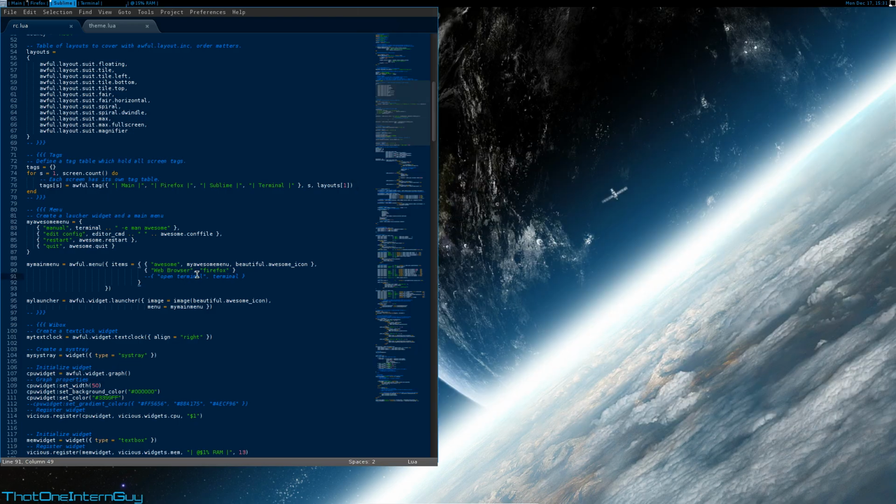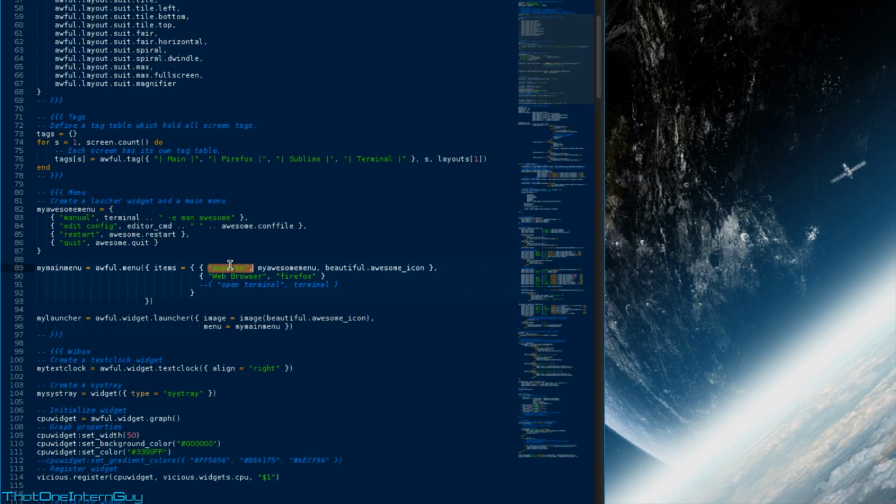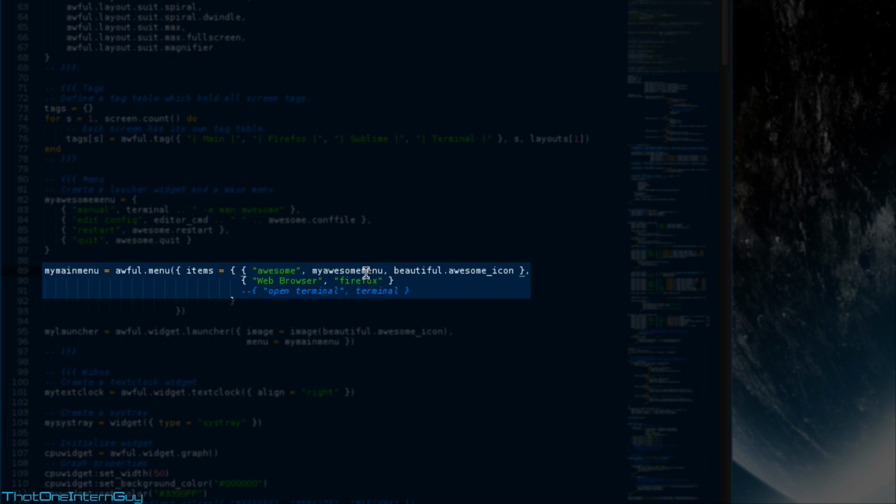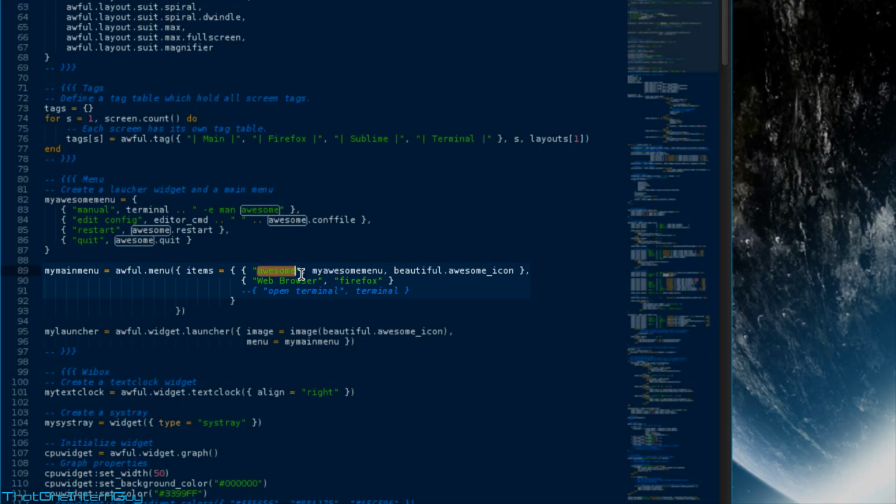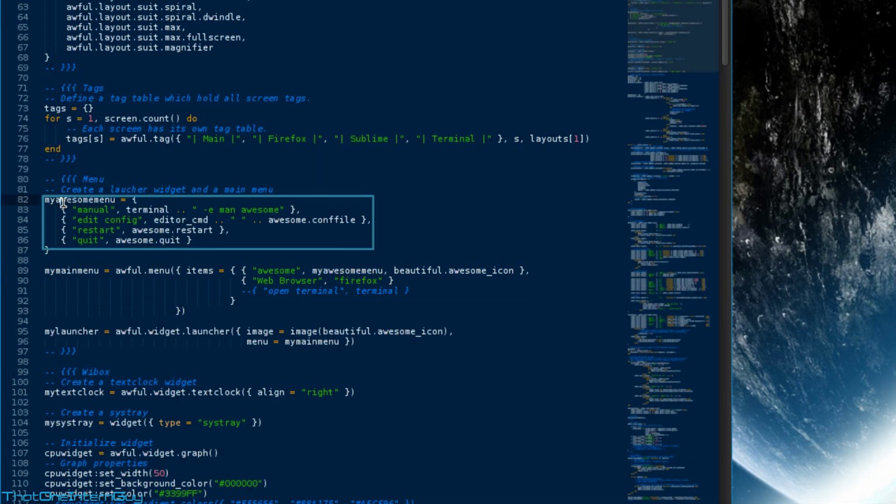Let's say you wanted a submenu with applications in it, and then a submenu within that submenu based on what type of application it is. So you can get pretty crazy with this, but it's actually pretty simple. If we look at this above here where it says Awesome, in place of the command, it's actually pointing to another menu. You'll see that Awesome is pointing to my Awesome menu, which is up here, and this menu has sub-items within it. So we can do the same thing here.